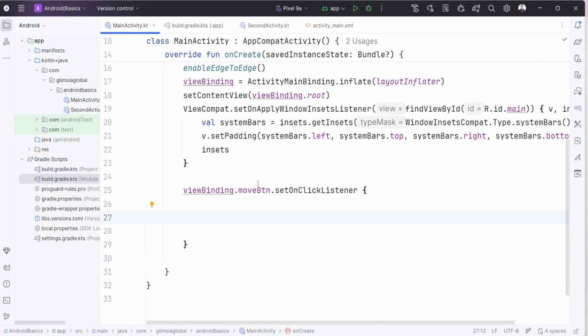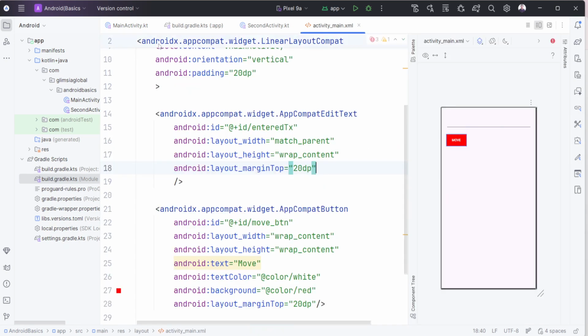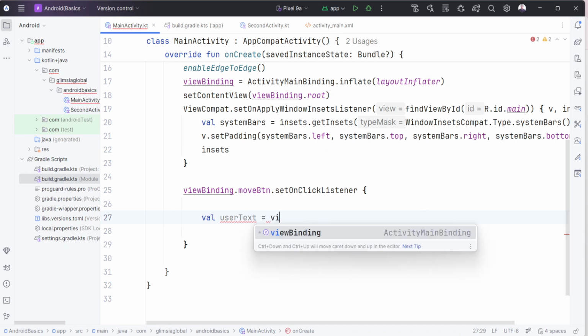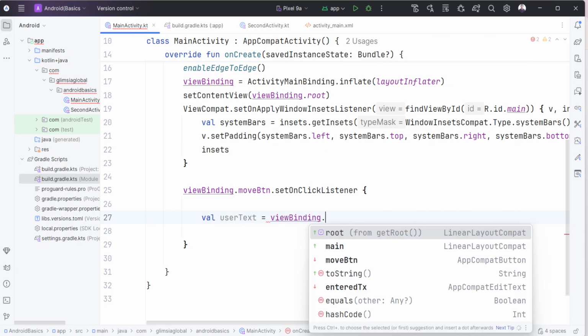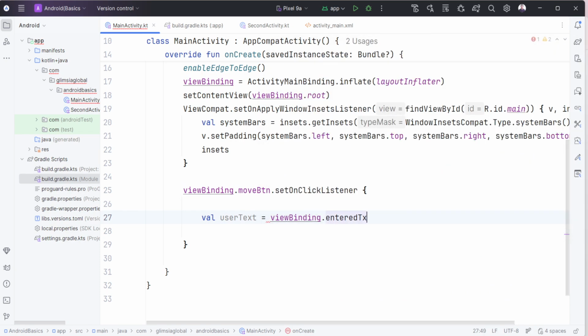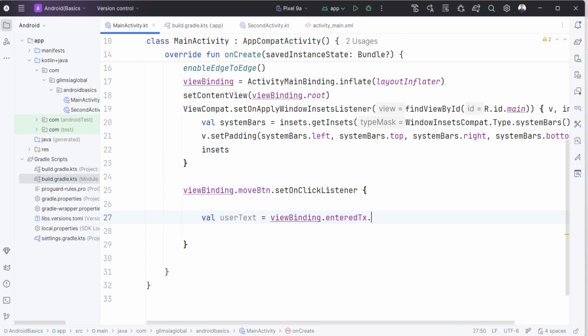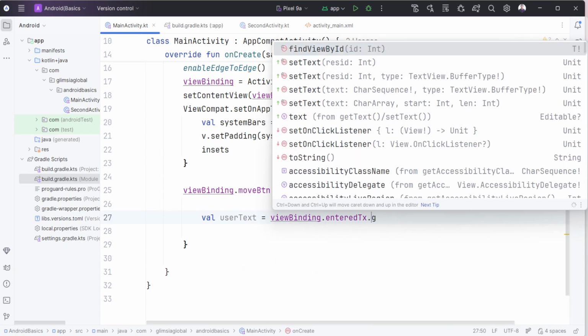First thing we need to get the text whatever the user has entered. So what we will do, I will write it as user text, this is equal to user text. I am creating one button object to store the user text. Then how will we get the user text? View binding dot edit text. See, enter text, this is the ID of this. So we have to get this. Then we have to call one function that is called get text.